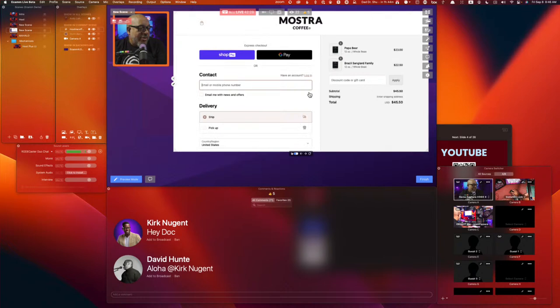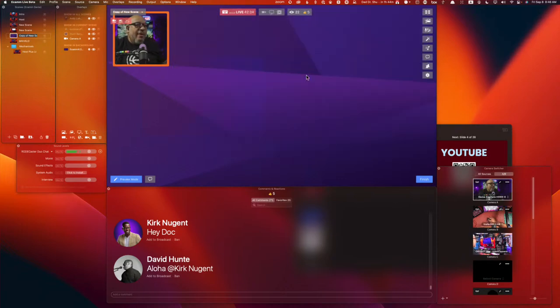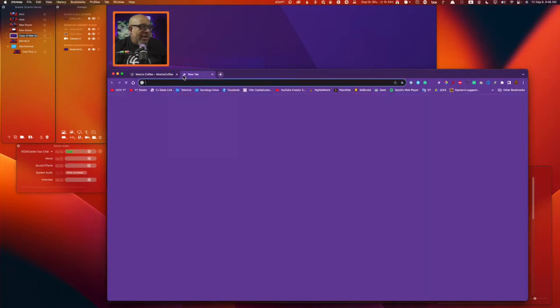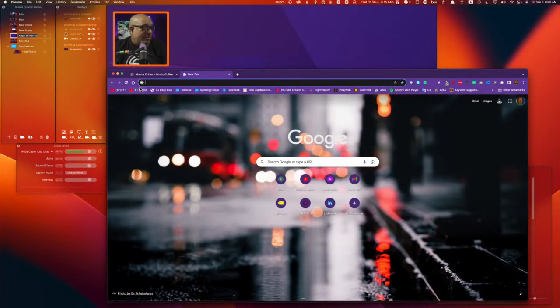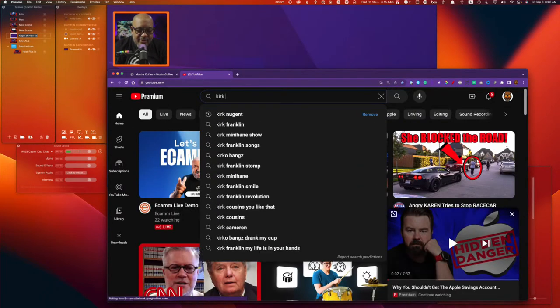So another common question, let's duplicate this scene real quick. Let me hit the duplicate button. I'm going to 86 my shopping cart. Another common question is, I want to play a video, and I want to do this, I want to do that, whatever. All right, so listen, we're just going to go here, and then we're going to go here.